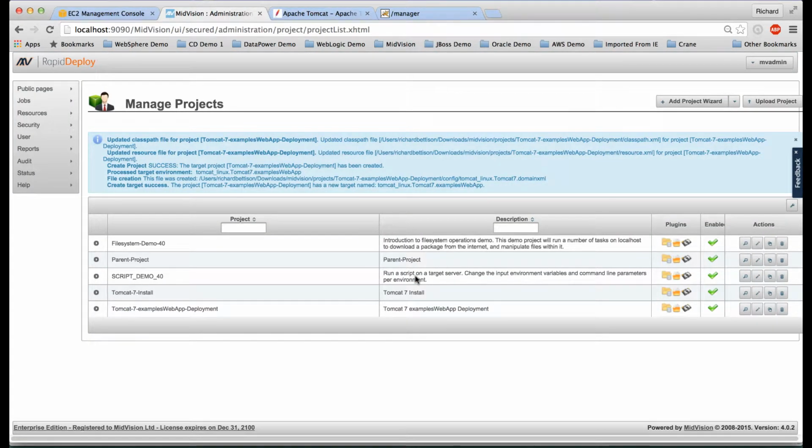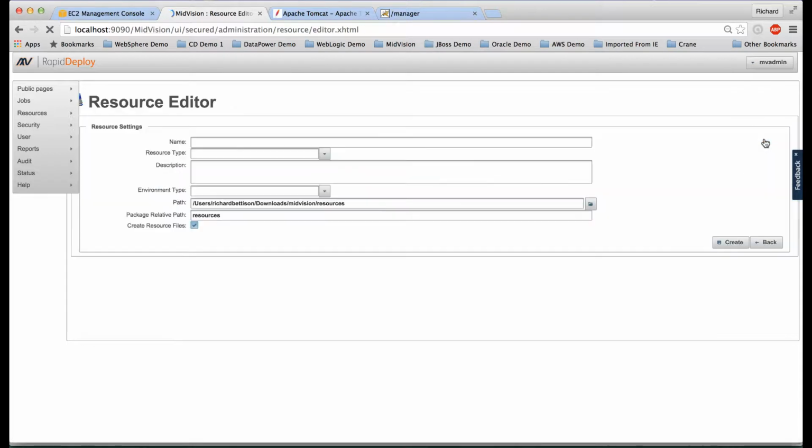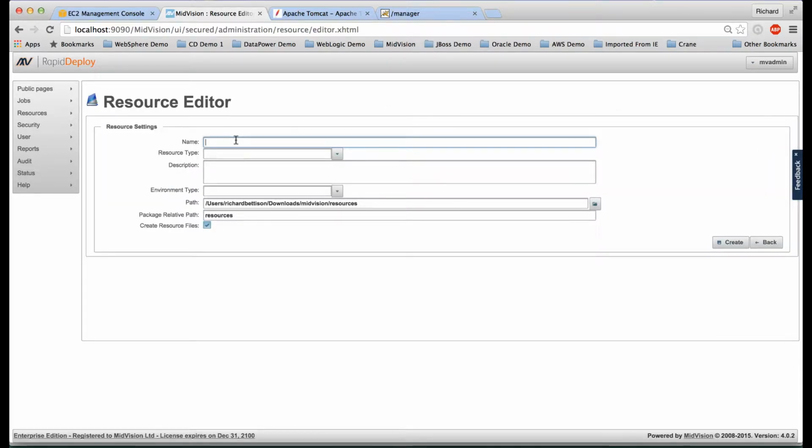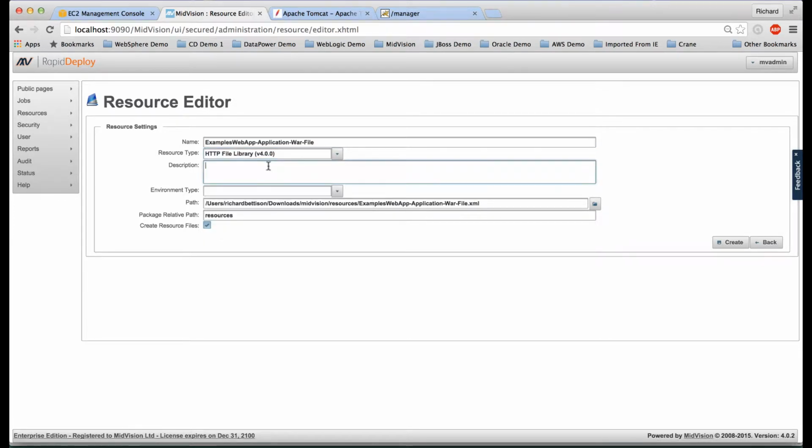Okay, so that's now been created. We don't need to worry about the environment, we've already got that. What we will need to do though is add the external resource to download that web app from the internet. I mean, we could pull that from the internet, we could pull it from another project, it doesn't really matter. So let's call that Examples Web App Application WAR file. And the type will be the HTTP file library.